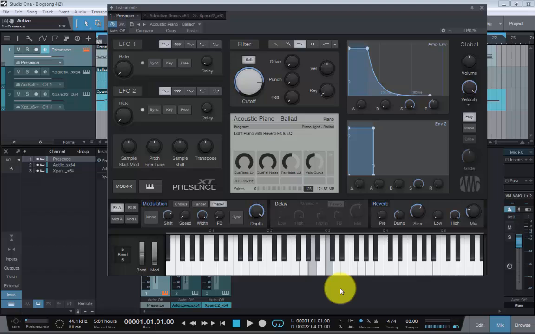Today I'm going to take a look at VST instruments, virtual instruments, specifically in Studio One's case, Presonus XT. Now here we have Presonus XT on the screen. It does look extremely complicated, but I can assure you it's quite easy to use.